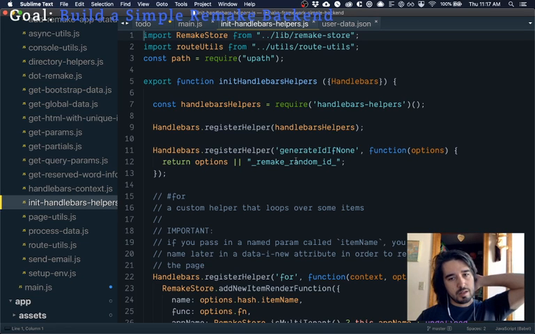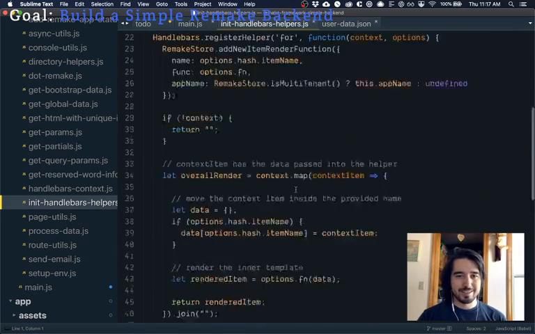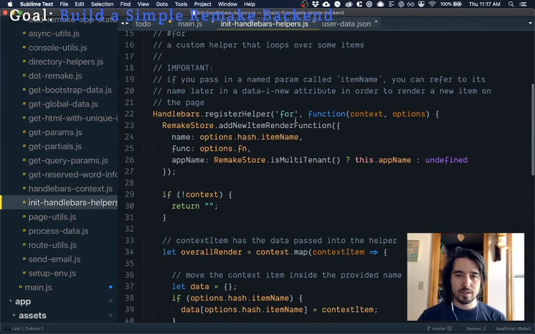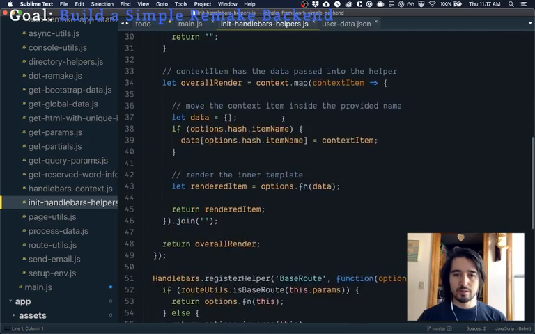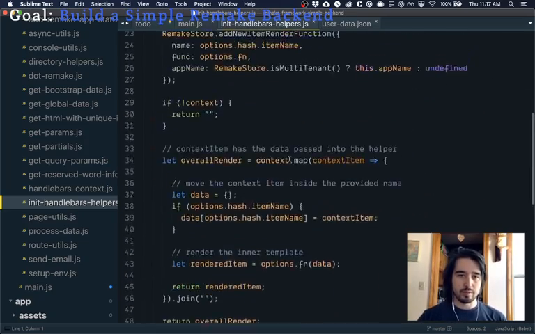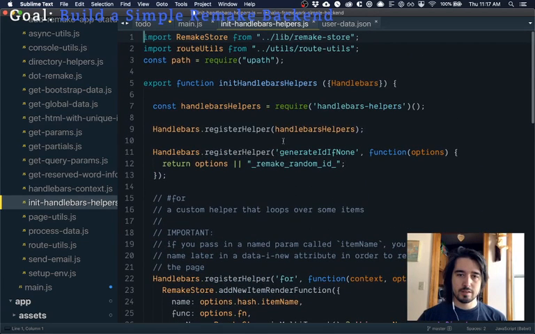Generate ID if none. Man, Remake has gotten complicated. Like, seriously. Okay, so for this 4, we're going to need base root, username route, and item route we don't need. And then these other ones we do need.